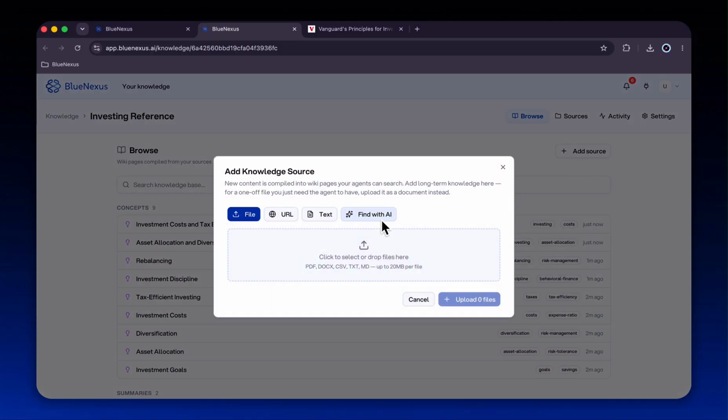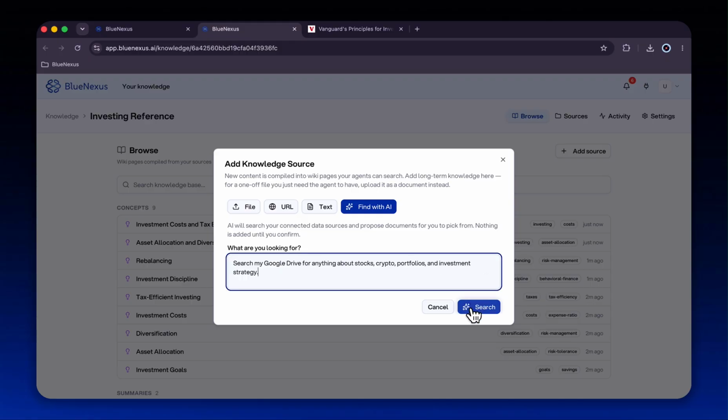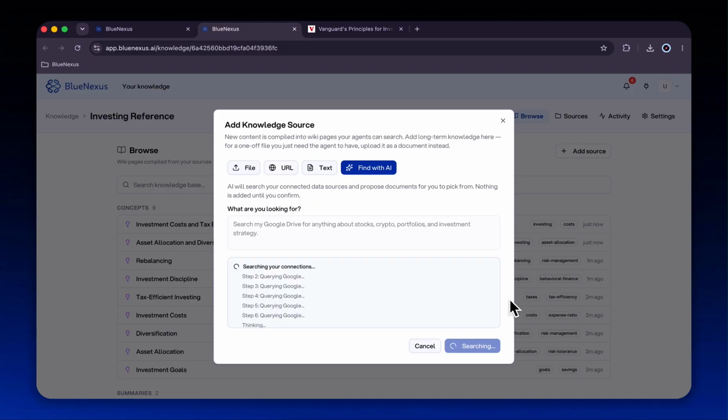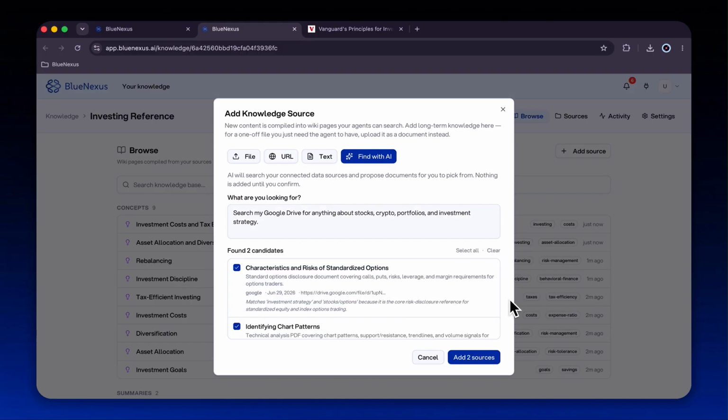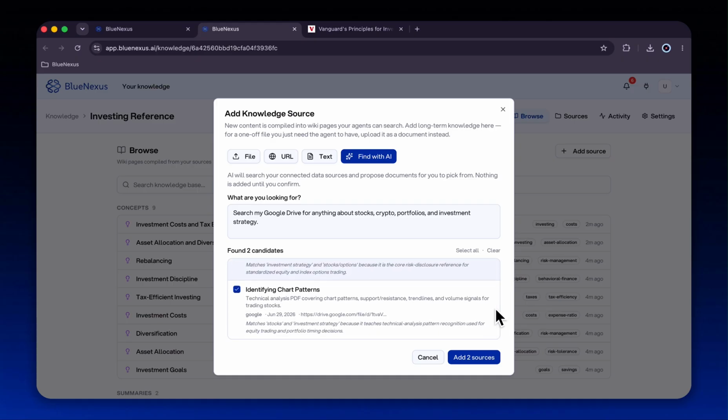Now let's ask AI to find some for us. For example, find everything related to investing in my Google Drive. It searches your connected data and pulls the documents straight in. Here, it's found 2 files based on my prompt. So let's add both into the knowledge base.